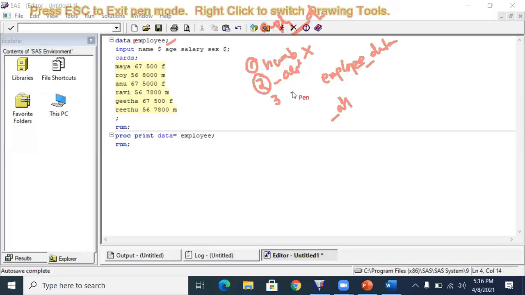Spaces are not allowed in between the dataset name. To cover up the space, you can use underscore. Underscore is the only special character you are allowed to use. And including underscore, the maximum number of characters you can use is 32.